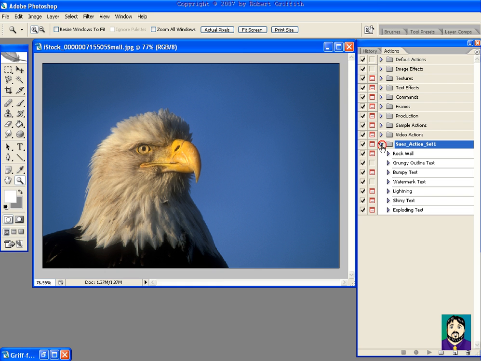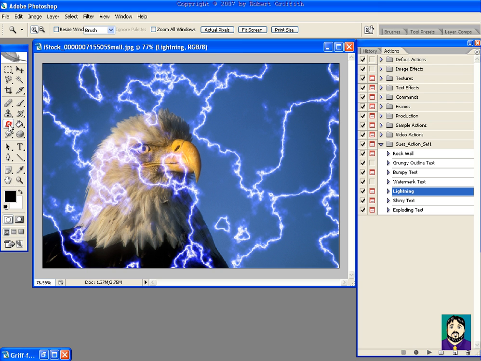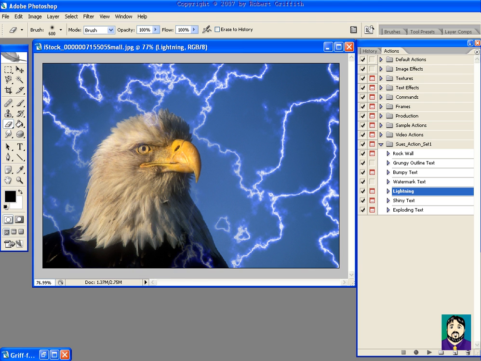And let's say I want to run lightning. I click that, click play. And I have my lightning here. And I can actually use my eraser tool here and erase some of the lightning over my eagle. Alright, so that's an effect that I just wouldn't have had otherwise.